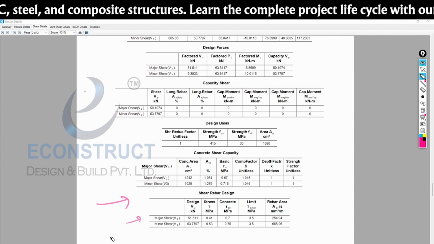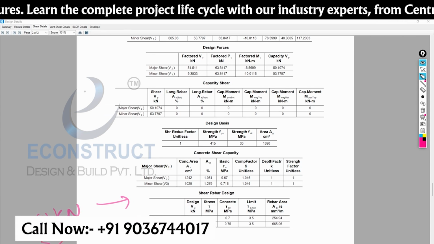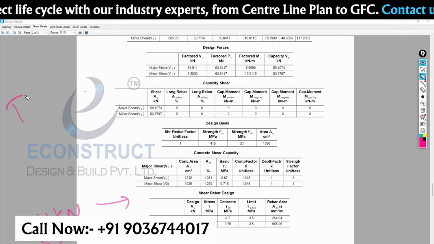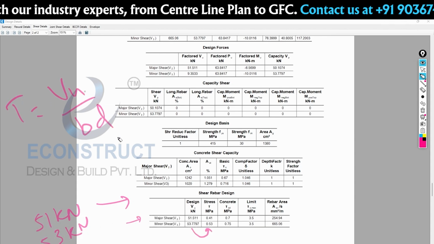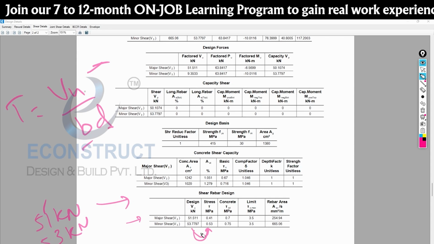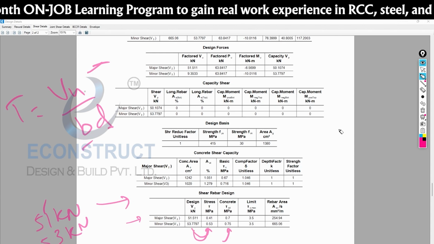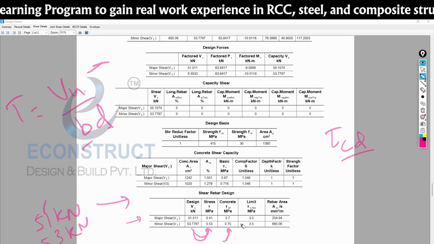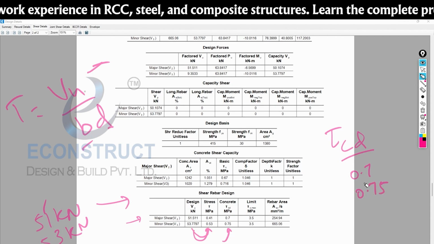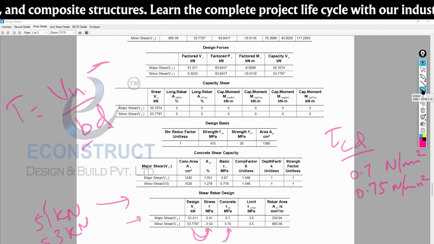In the V2 side, the shear force is 51 kilonewton, and in the V3 side the shear force is 53 kilonewton. Then due to this shear force, what is the shear stress? What is the formula? Tau equal to Vu by b into d. You just substitute this shear force and b and d, you will get the shear stress. This is tau. Then in this concrete you have tau cd, meaning the concrete itself can take this much shear stress, 0.7 and 0.75 Newton per mm square in those two directions. We'll write it down here.